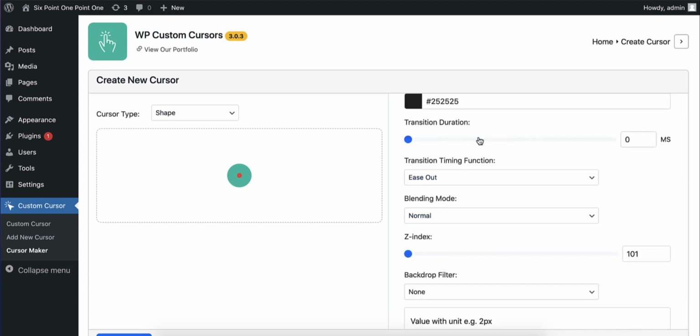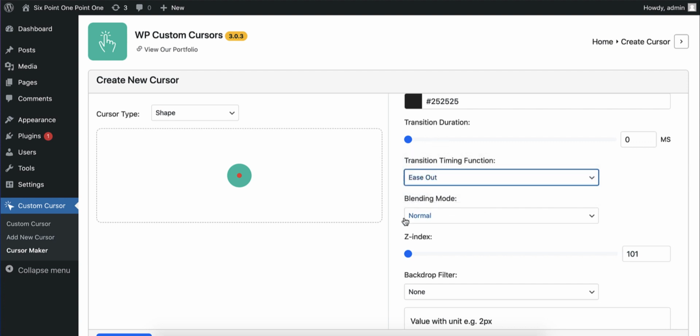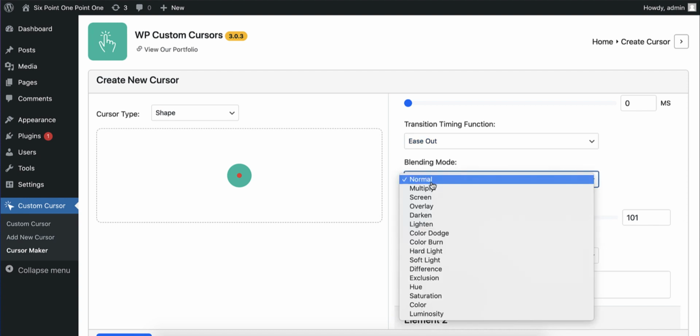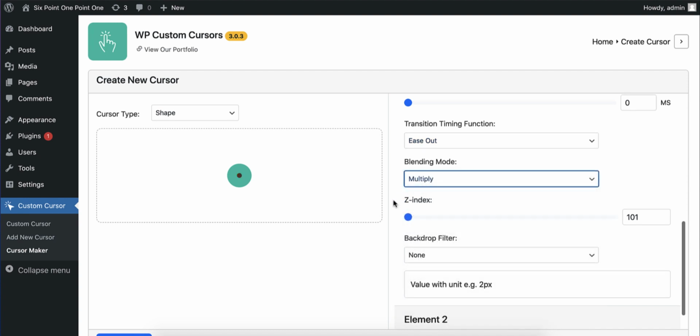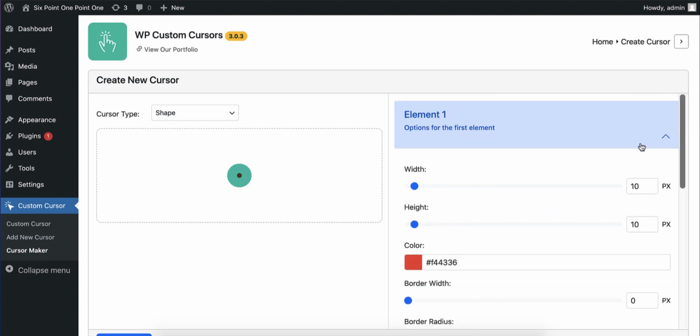The transition, we want it to be 0. And for transition timing function, since the transition is 0, it doesn't matter if you change this. But if you set a transition duration, then this definitely matters. For the blending mode, let's choose multiply, and for z-index, 101 is good. For backdrop filter, we won't set any backdrop filter yet.